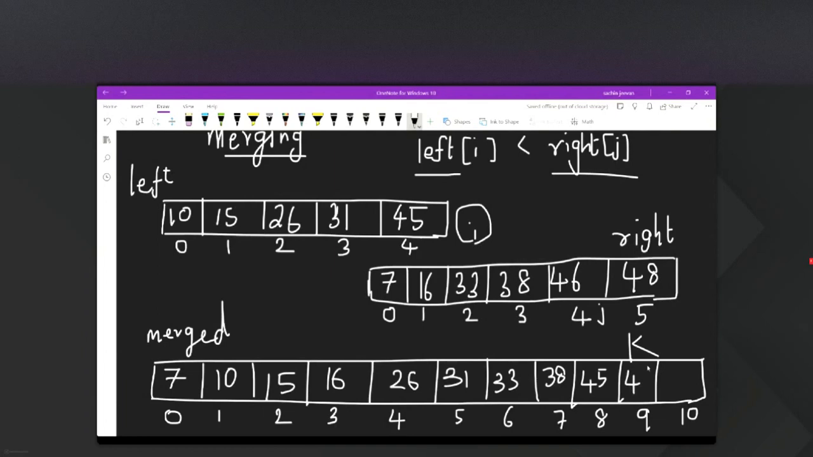46, increase the present k index value, and increment your k as well as increment your j by 1. So your j will reach the fourth index, fifth index. After that, copy that index, 48, and place it in the present k. After placing it, I will increment i and j by 1. So j will reach outside the array, and i will also be outside the array.